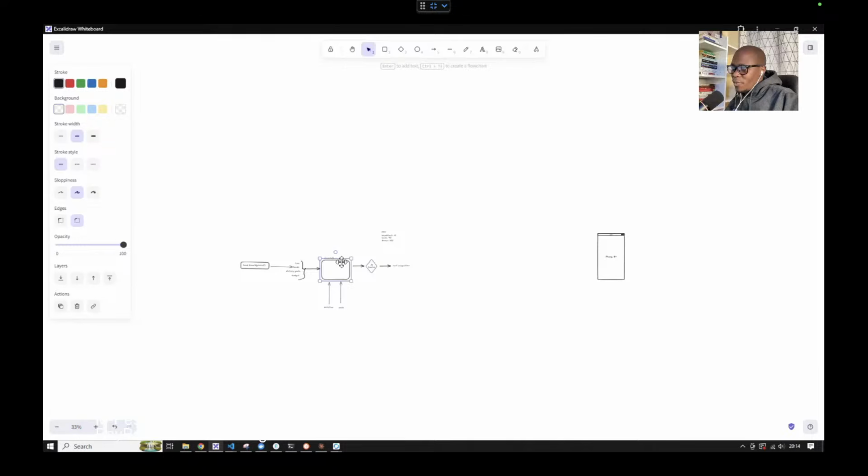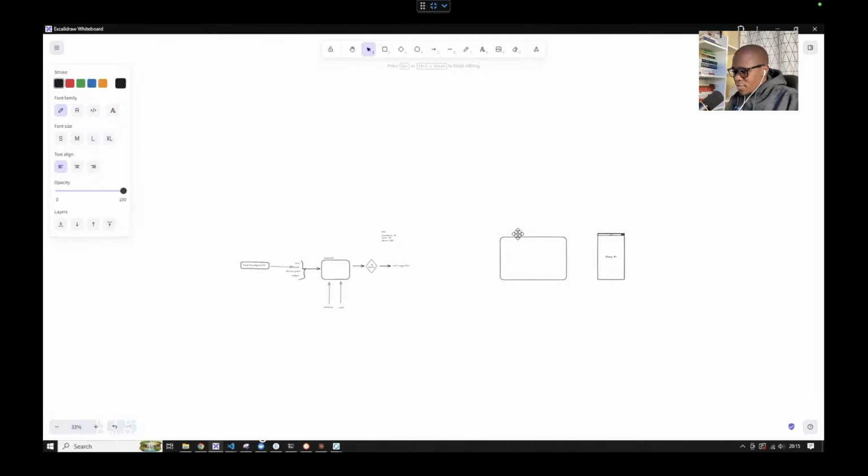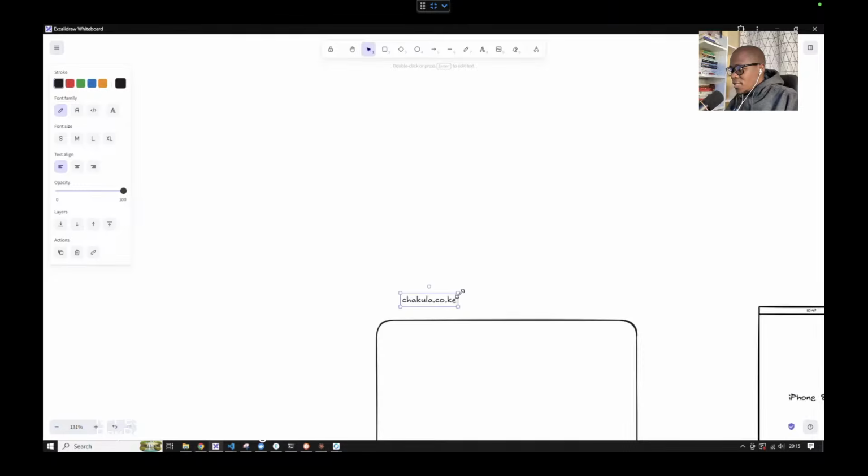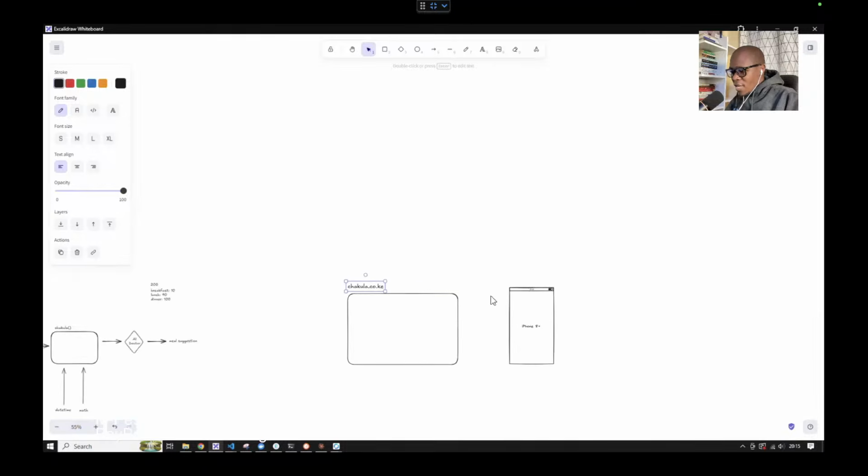The website is for people who are using their desktop, and we can give them labels. So we can say this is the website. Let's say, for example, chakula.co.ke. So this is our website. And then we have the Android and iOS app. This is the mobile app.